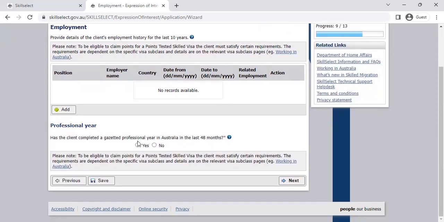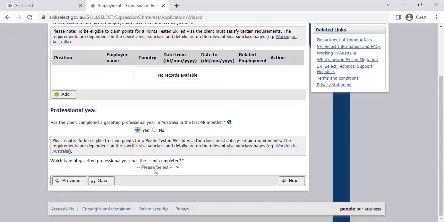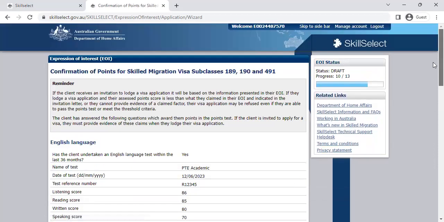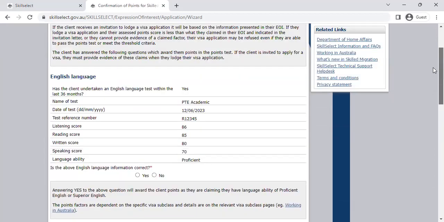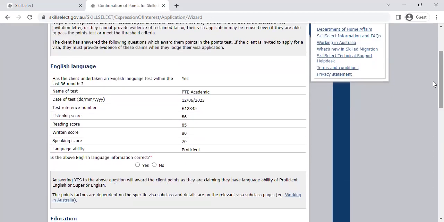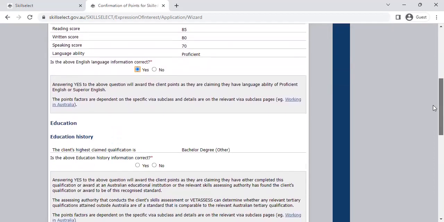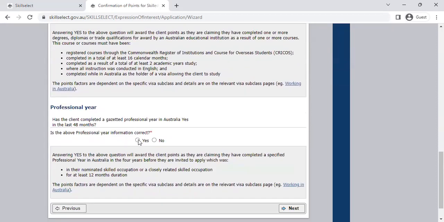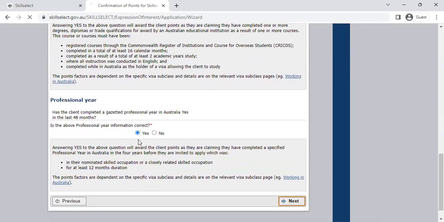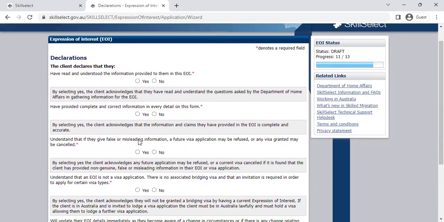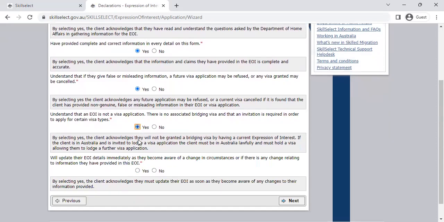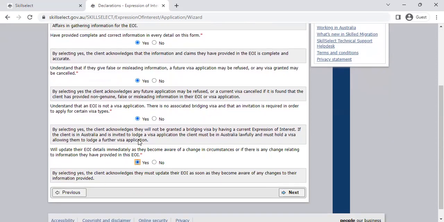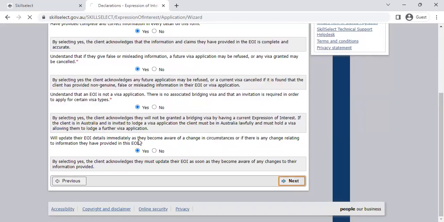So this is professional year. I did my professional year, and now this is asking which type of professional year I did, in computer science. And let me click next. So now this is all the details I have provided, and it is asking me to confirm. Is this correct? I would say yes. Bachelor degree, yes. And is the study requirement correct? Yes. And professional year information? Yes. And I'm going to click on next. And now this is all about confirming or agreeing that you have provided good information, and you know the consequences of not providing correct information. It's all about just reading through it. So let me click on next.